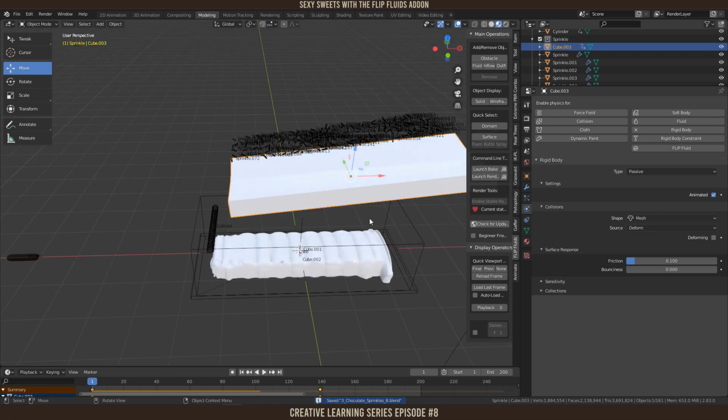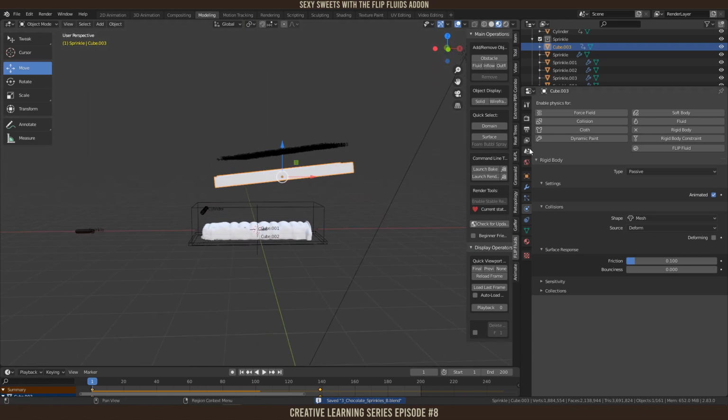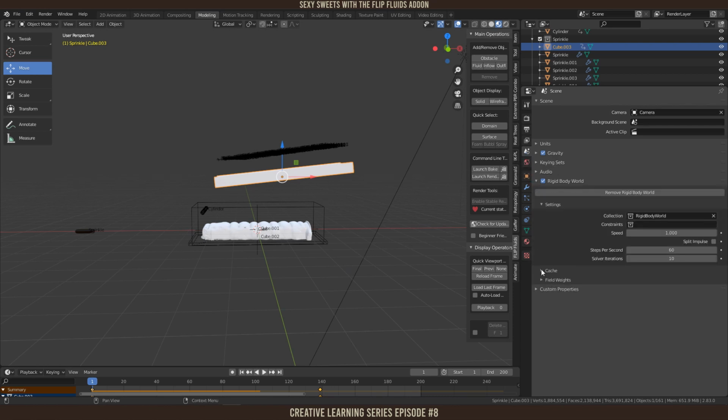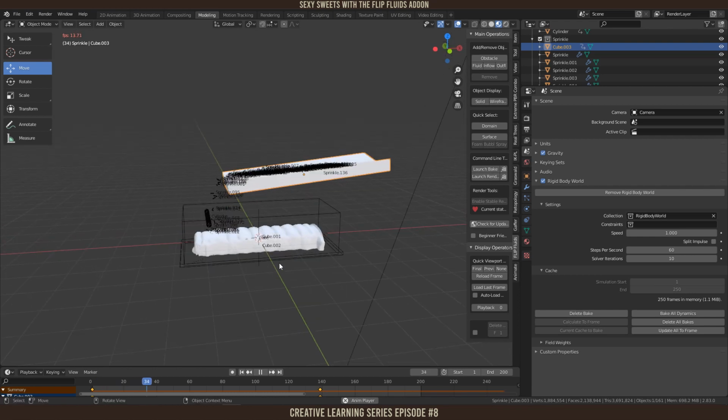So let's save this thing. And what we now need to do is we need to bake this. So let's go into this field here, rigid bodies, open this, open the cache. From frame 1 to 250 should be enough. So click bake and wait until baking has been finished. Okay, and when ready, just check if this is looking great.